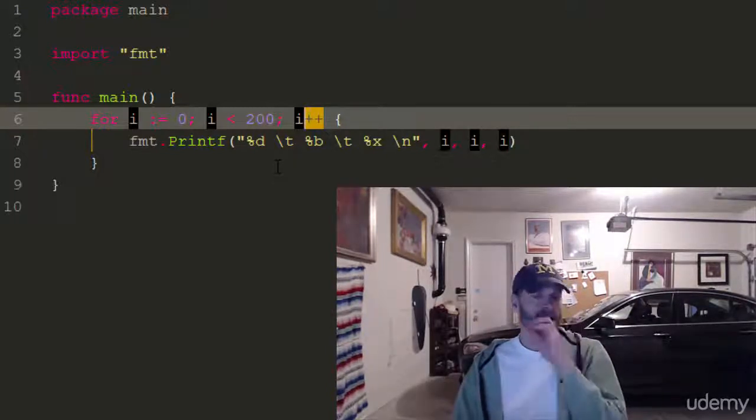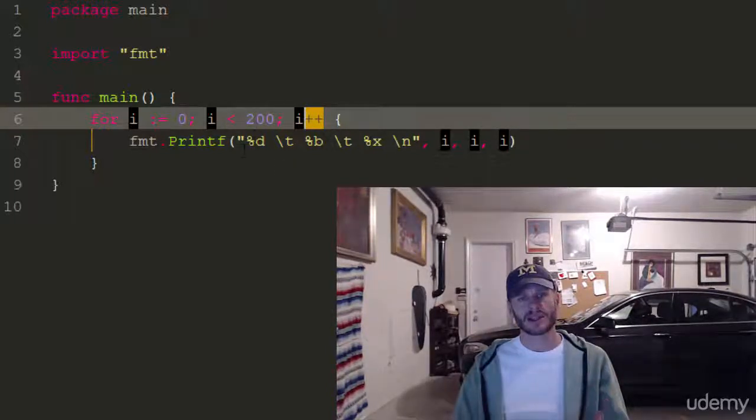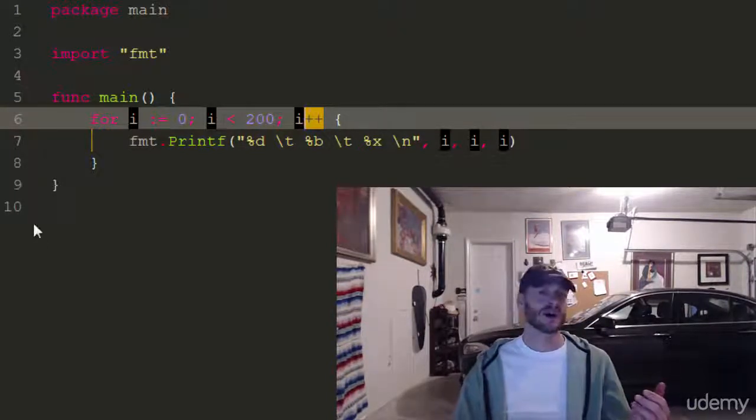And so then I is 1. Is 1 less than 200? Yes. Run this code, add 1. Now I is 2. Is 2 less than 200? Yes. Okay, run this code. All the way up to 199. Is 199 less than 200? Yes. Run this code, add 1 to it. And then 200, is 200 less than 200? No. Jump out of the code.